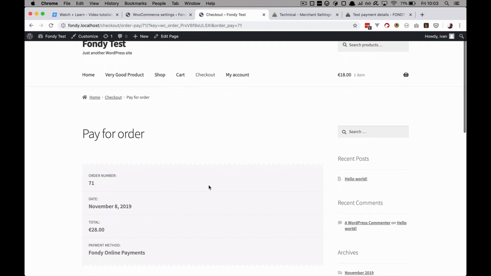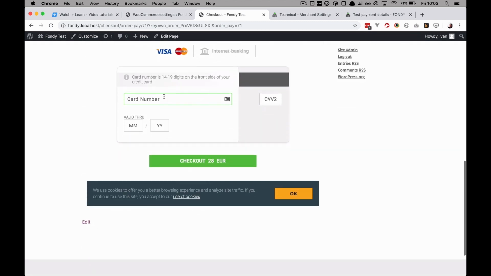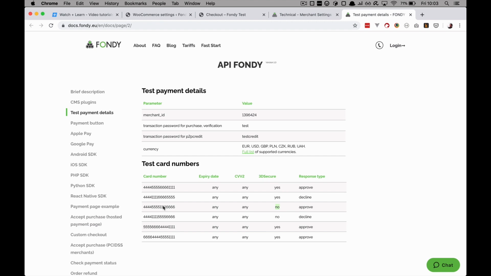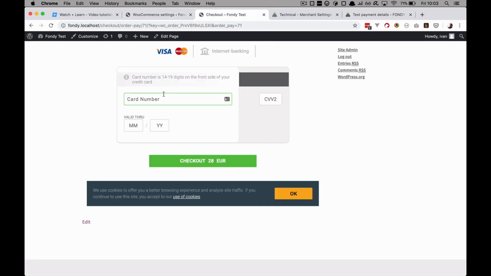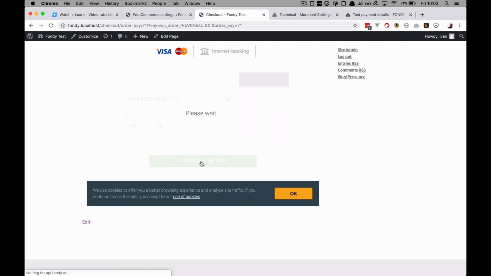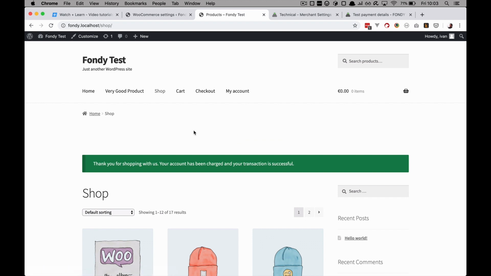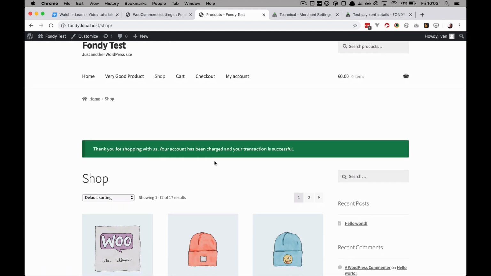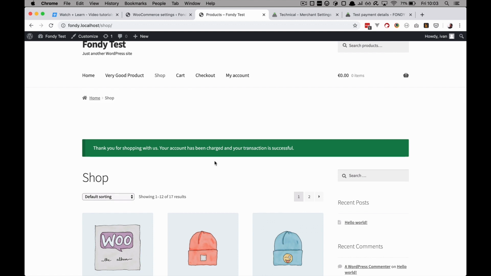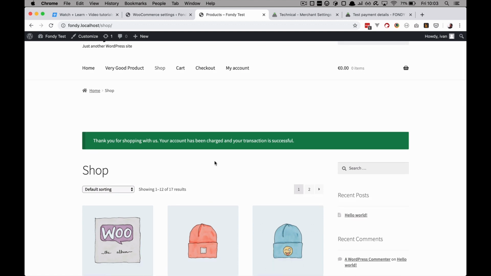So this is great because the user will stay right here, and then you can insert your card number, right? So one of these is going to work for us, and do something like 0220 and check out 28 euros. Then you would have this bank server emulation. You can click continue, and then it's going to take you to the products page, which we set up in the plugin.